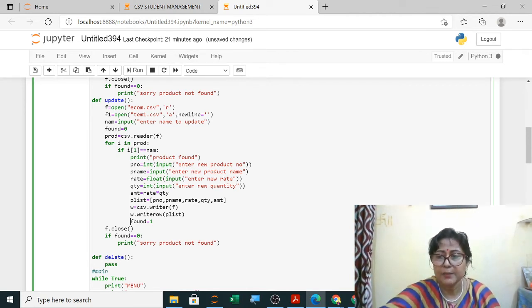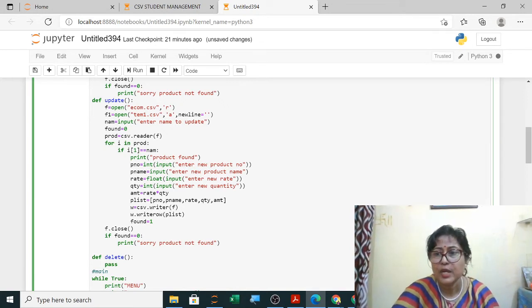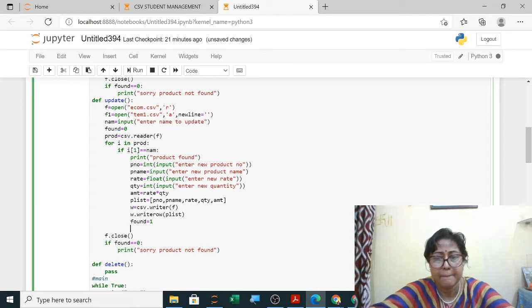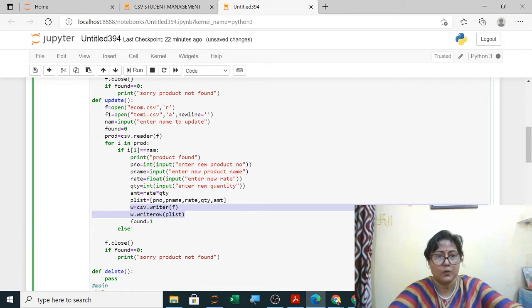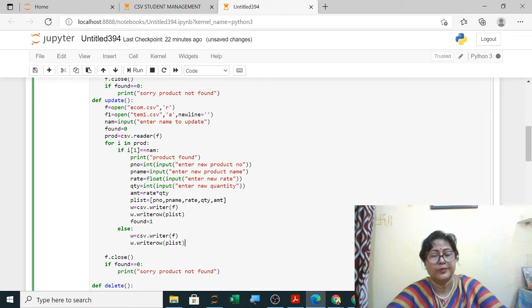Now the next step will be else. The two lines I want to copy. So in the if I will write here else. If it is not matching, then I will simply write these two. Yes, over.